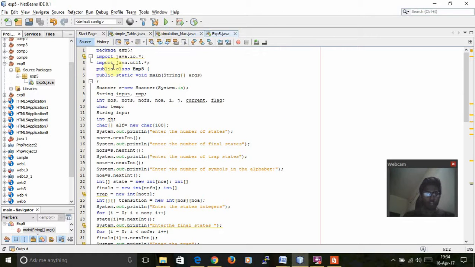First we have to give the header files, and these are the declarations, and we have to create a scanner: s is equal to new Scanner(System.in), and we have to create two strings, input and temp. These are all the ints: numbers, nodes, number of states, number of final states, current, flag, etc. And we have to give some char, string and int.